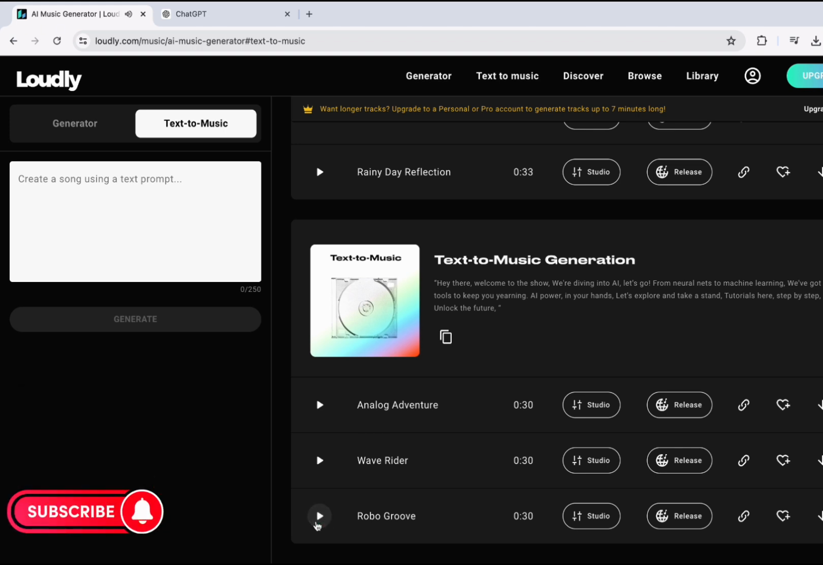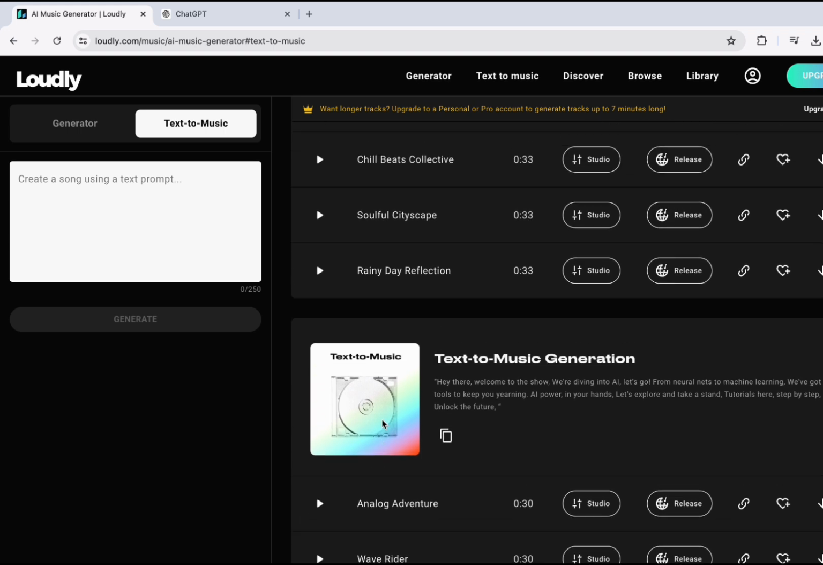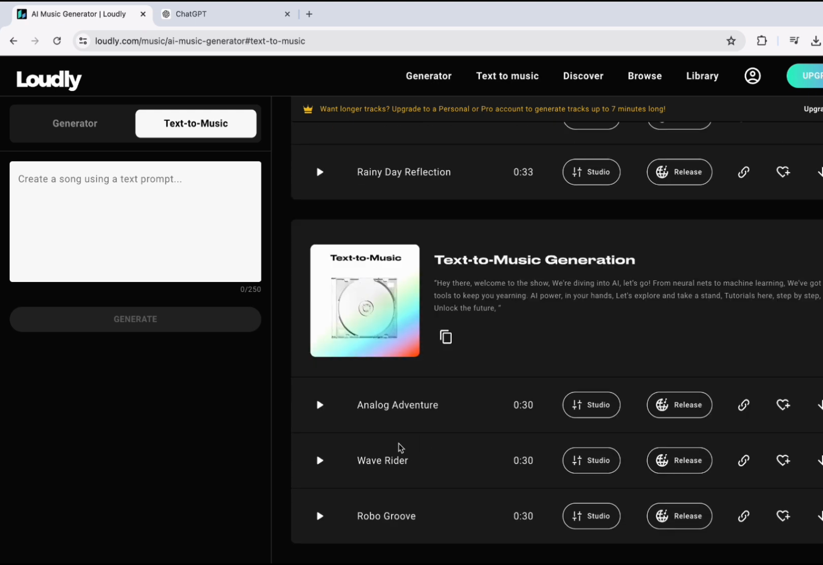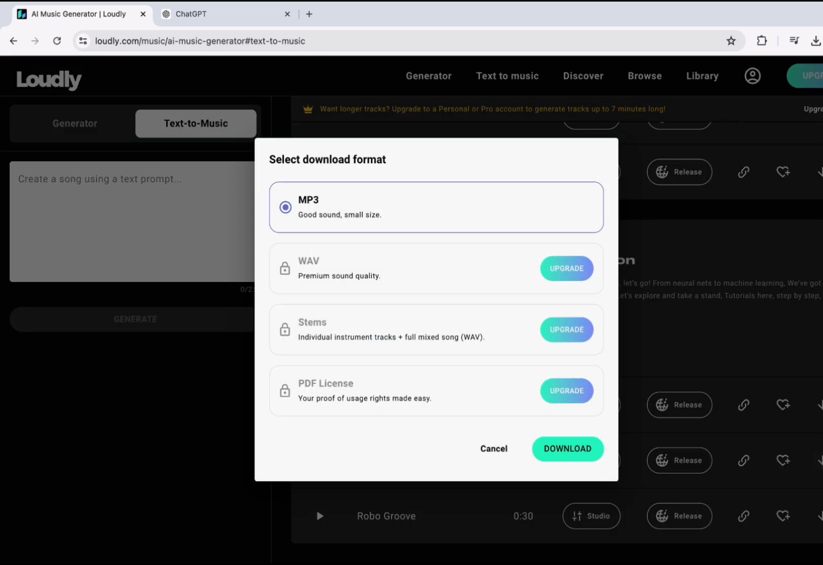Okay, so now that we have all the music generated, like I mentioned earlier on, the free version allows you to download one song every month. So if there's any of these songs that you like, you can just click the download button and then you have it downloaded. The free version allows you to just download in MP3 format. So you select MP3 and then you download it.